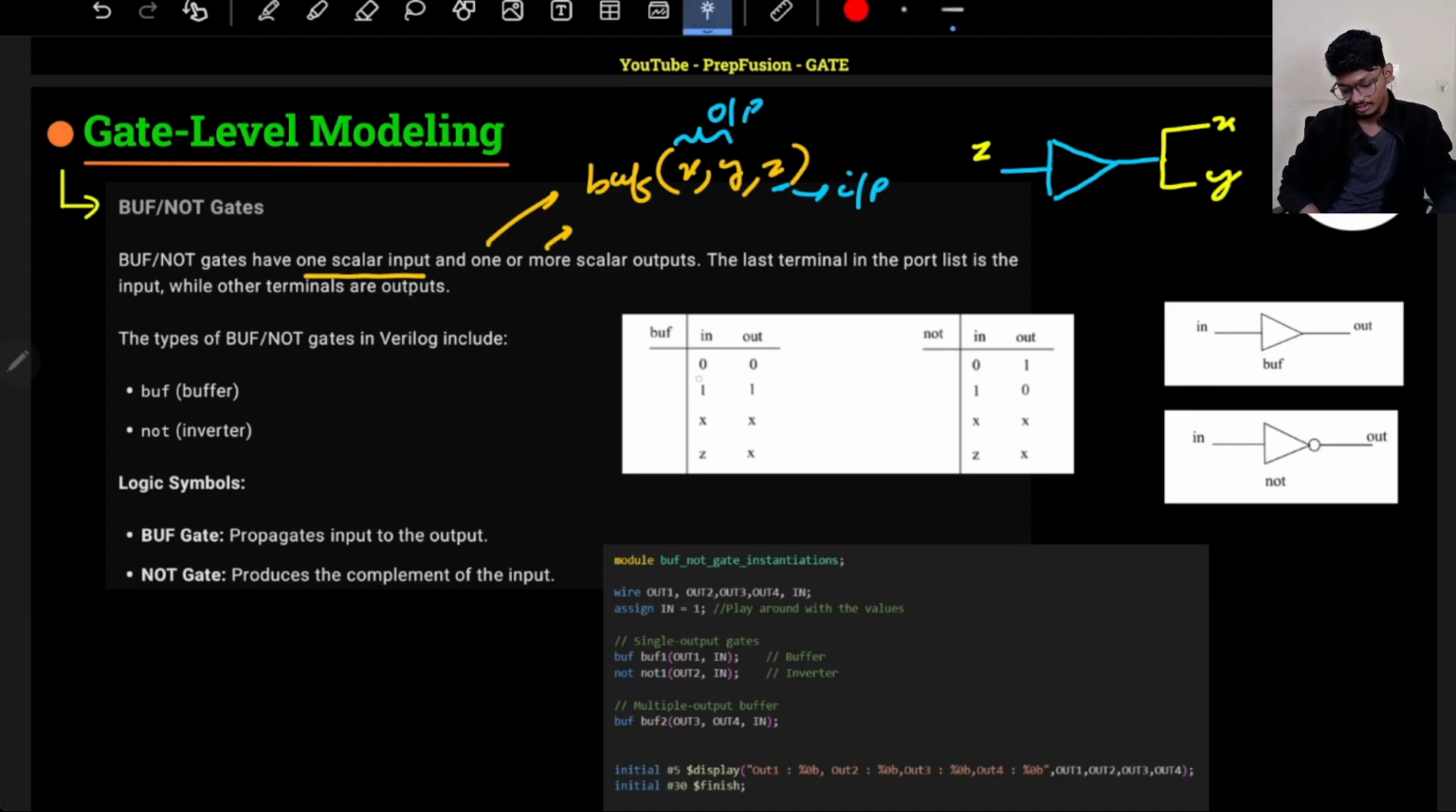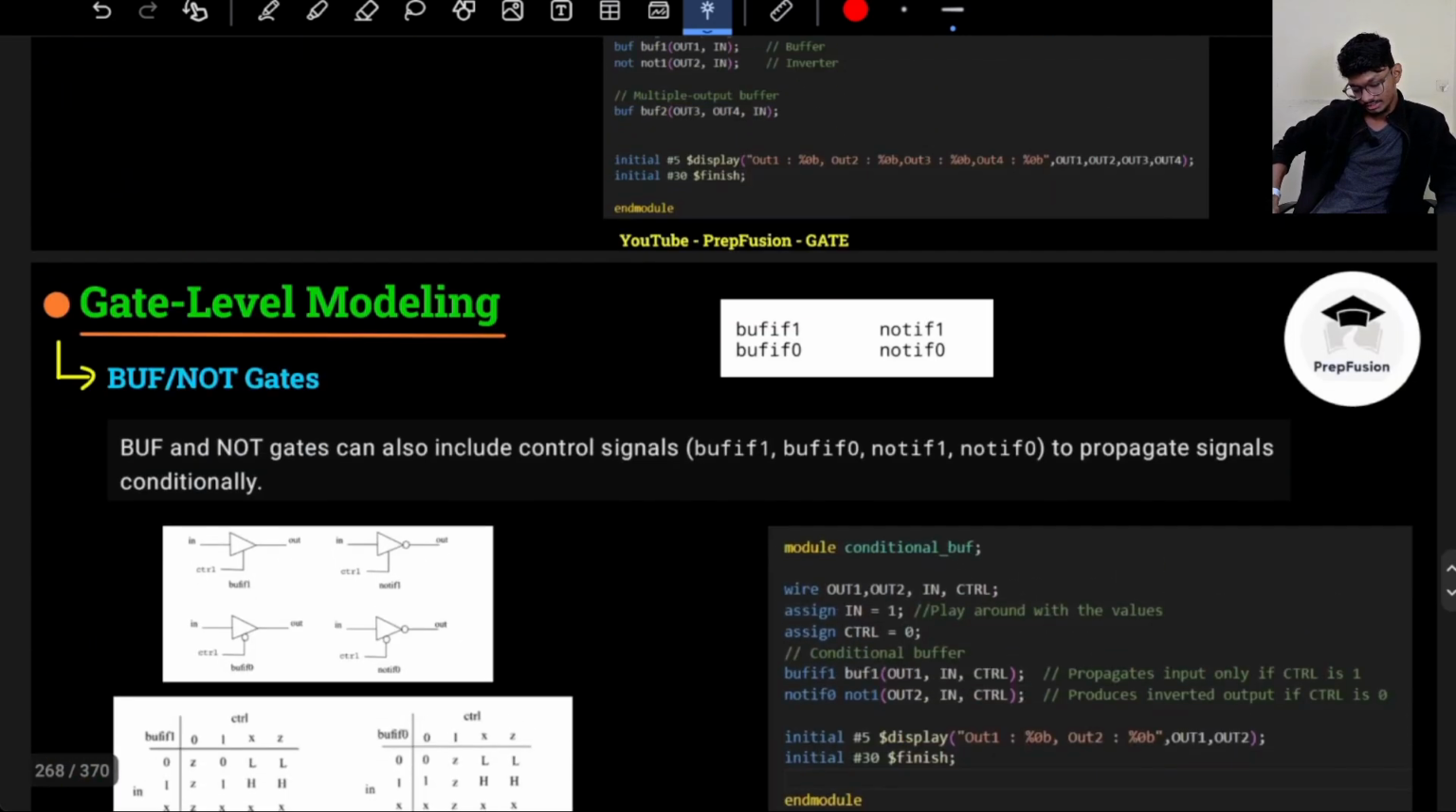For a 1:1 buffer, the basic thing is: if I give it input 0, it gives 0. If I give it 1, it gives 1. If I give it x, it gives x. If I give it z, it also gives x, because if I give it high impedance, it doesn't understand what the output is, so it gives x. For the NOT gate, it will just complement it, but for x, I don't know the value, so it will simply output x. We'll see this in code. So that is the work of the buffer.